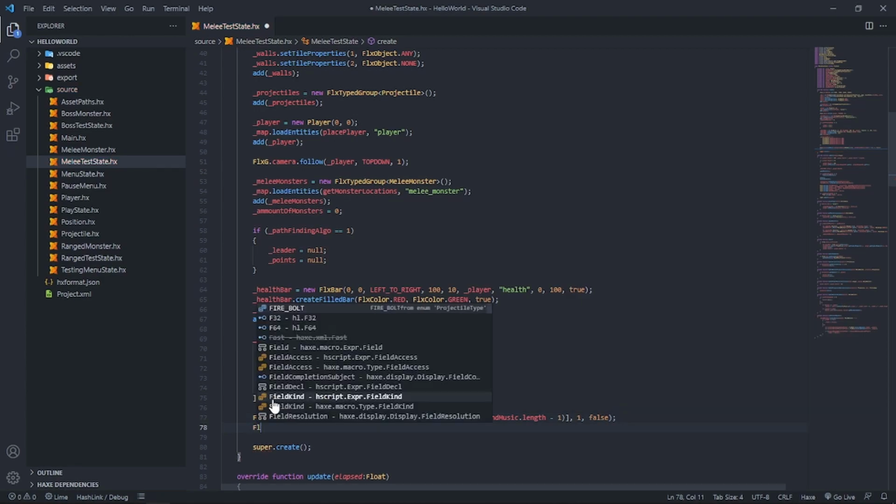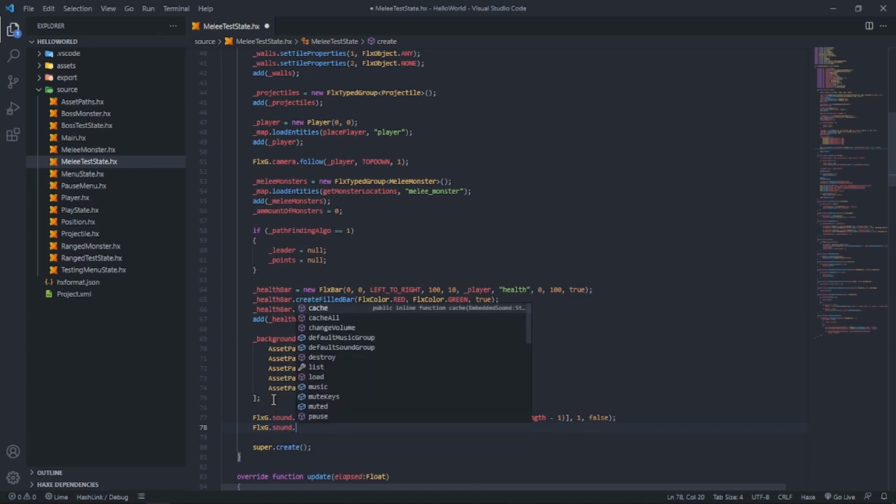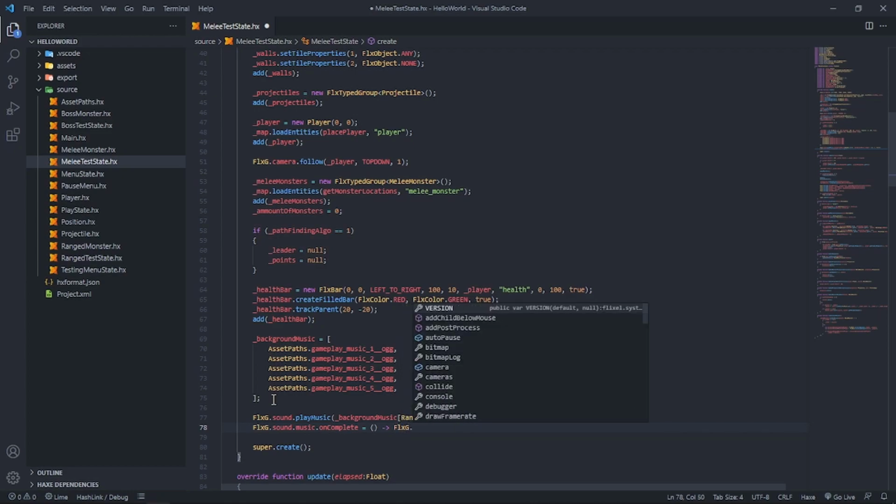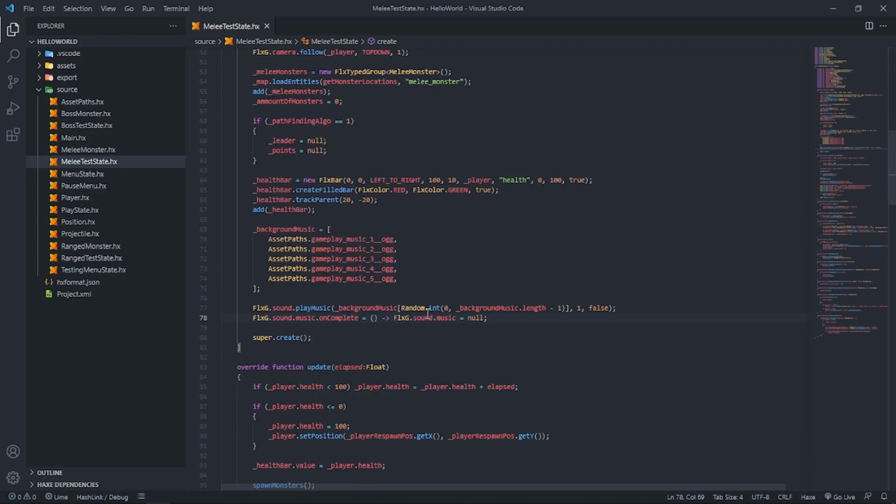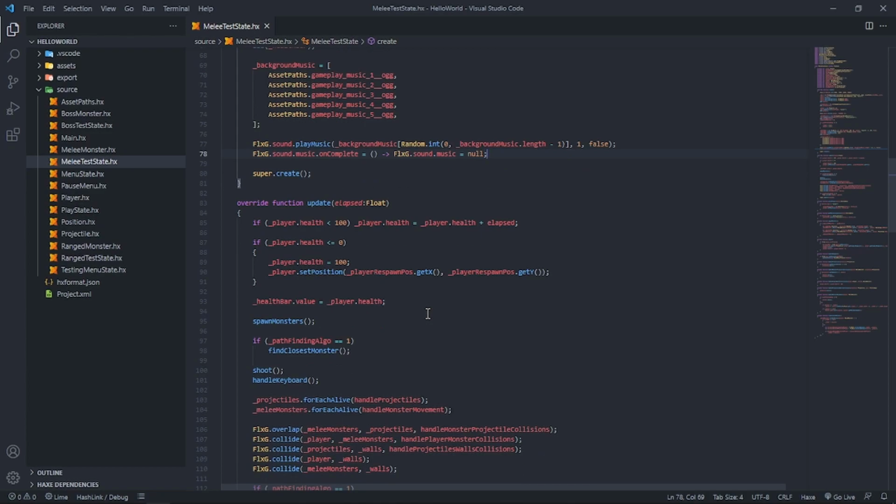Next we say if flxg.sound.music.onComplete equals, and it needs to be equal to a function. We say if flxg.sound.music is equal to null. That way we can check if the music has stopped in the update function. If it stopped, start a new song, choose a random song from our list and start playing it. Now I will admit you probably won't spend 15 minutes in a level, but this is a nice way to show you how to do looping of background sounds or background music in your game.